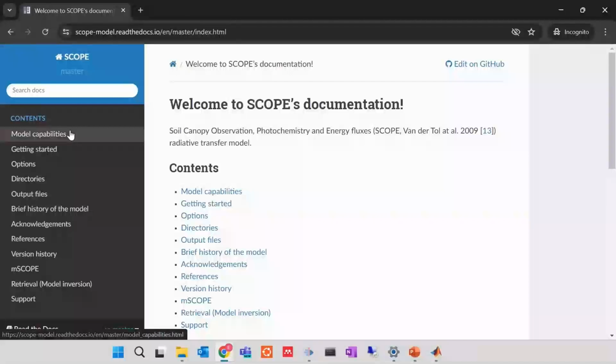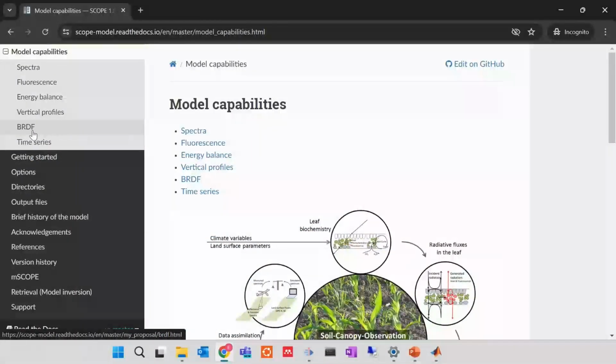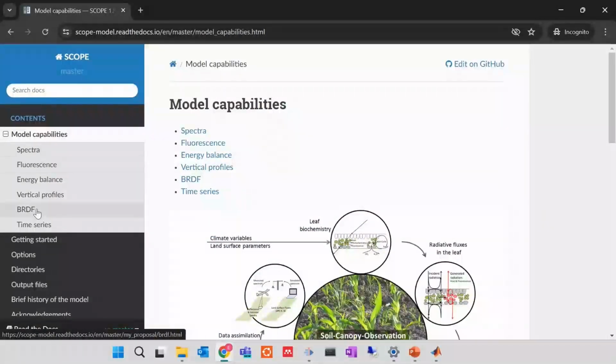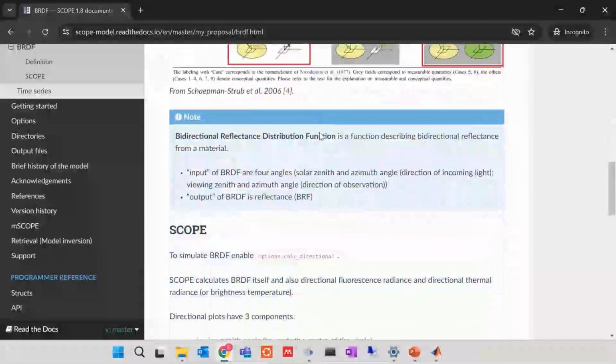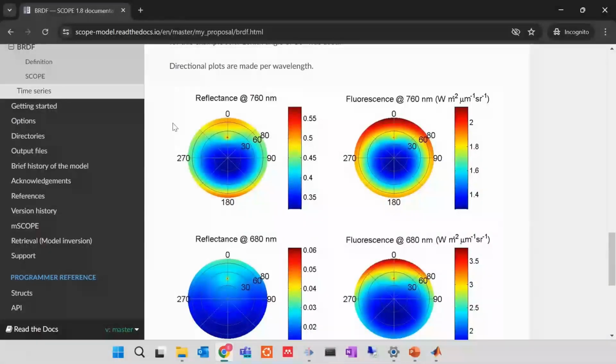In the documentation, you can see a little bit of description of what BRDF is under Model Capabilities, BRDF, and I will give you also some background now. What we are going to do is we are going to run Scope in order to be able to plot these polar plots, and also we will understand what those plots mean.